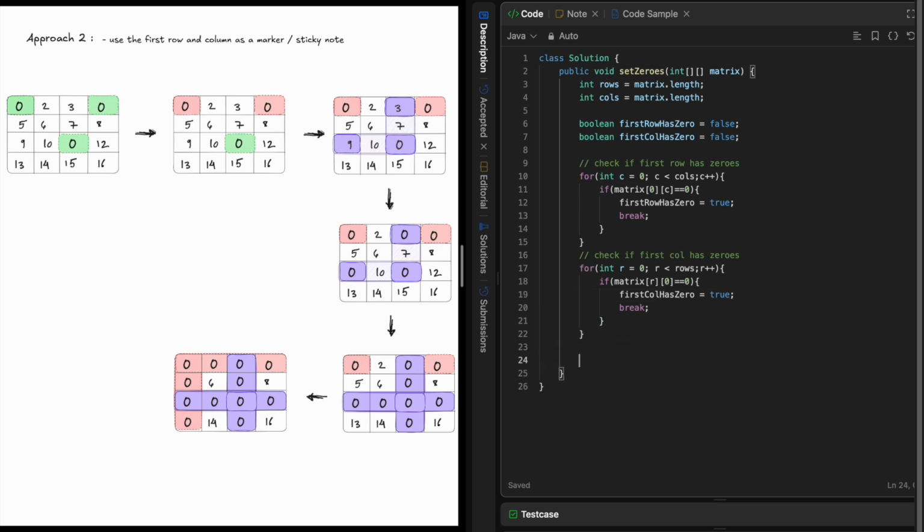Now let's get to the main part of it. Okay, so now we're going to check for int r is equal to 1. See, first row and first column have been taken care of. Now we want to check for the rest of this. Okay, so this part of it. For this part we are starting from column 1 and from row 1, till the end.